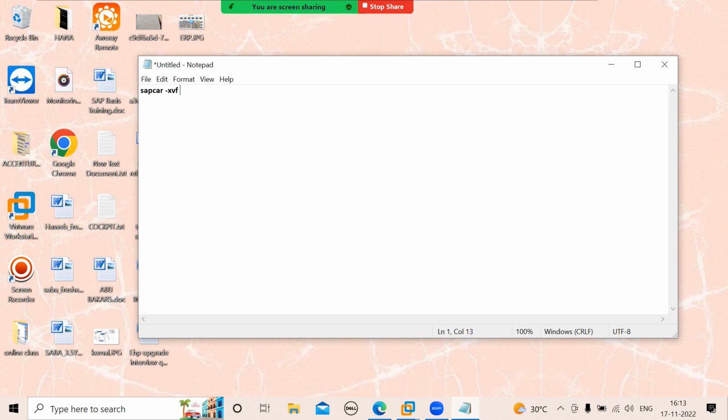What is your file name? KB74009.sar file, right? SAP Care is a utility. By using that utility, you can uncare your .sar files. Today we'll run this utility and we'll see how it is uncaring. Remember this: how to uncare SAP .sar file by using SAP Care utility.